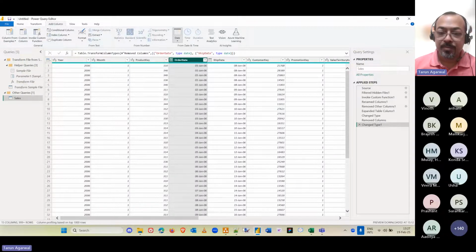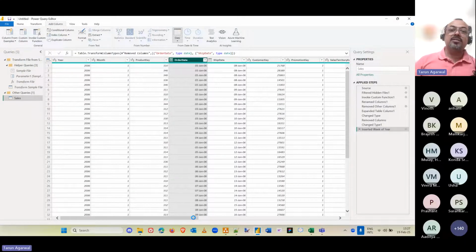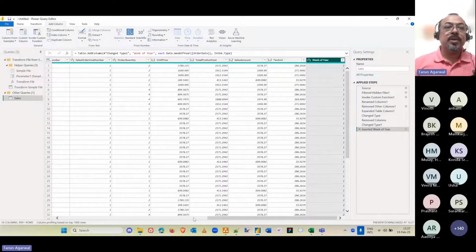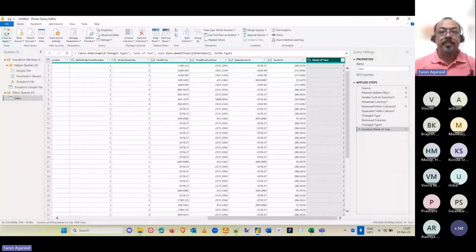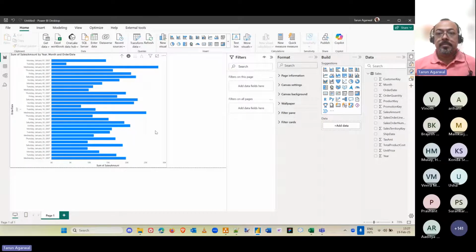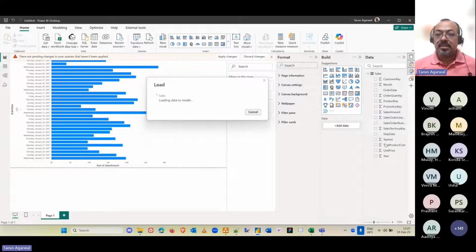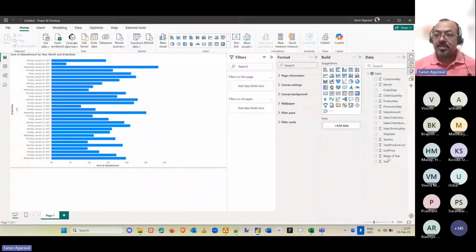What does this do? Week of year, as those of you already familiar with Power BI, any new column is placed at the extreme right. So I have week of year. If I leave this as is and I go ahead and say, OK, home, close and apply, I should see week of year appear in this list. Give it a moment, and here it comes, week of year.